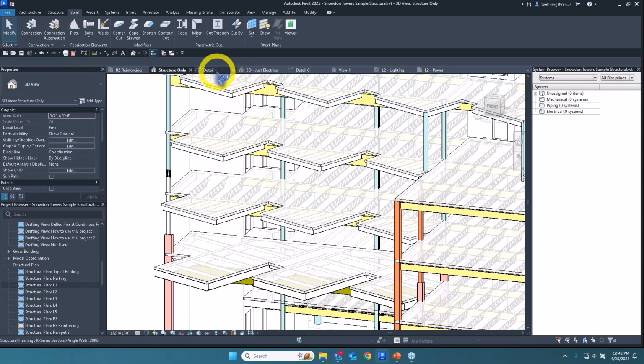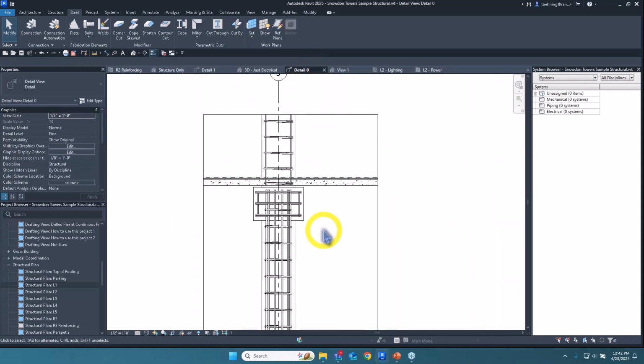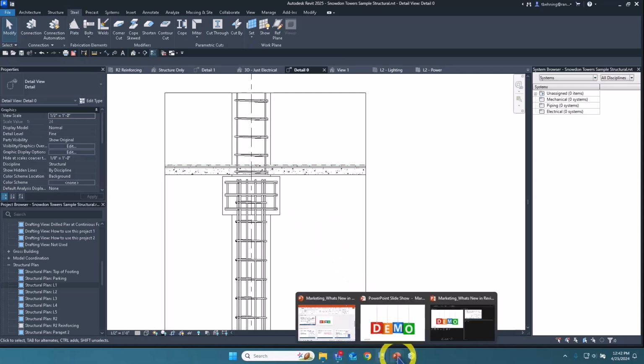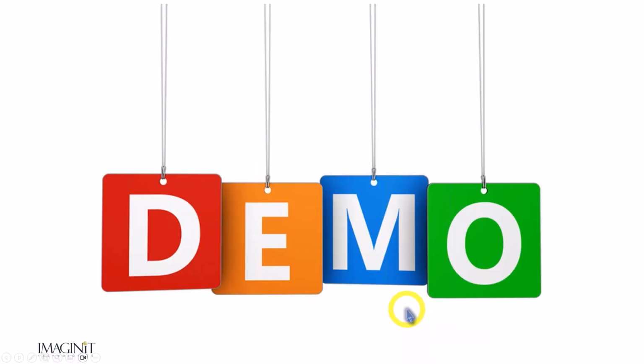All right, a couple more things here. I'm going to jump over here to detail 0. And this enhancement for, now I'm going to actually jump back over here to my demo, the second half of this structural. All right. So that's the productivity portion of structural. Now we're going to talk about the documentation side of things.